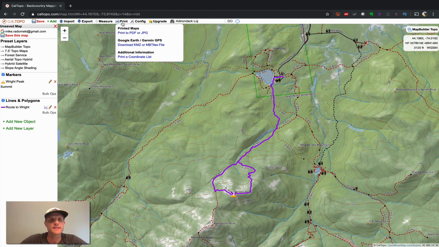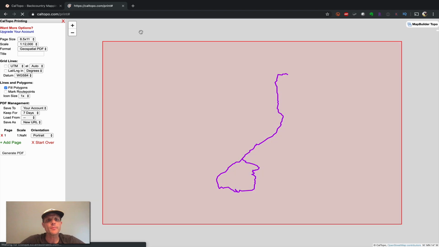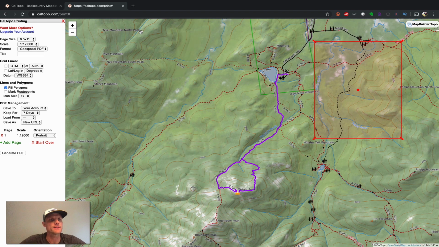So we're going to come to the top menu and click Print, and print to PDF or JPEG. It's going to open up a new tab and a new interface. And we have a bunch of different options on our left-hand bar. So the first thing we want to do is give it a title. So we'll call it Right Peak.